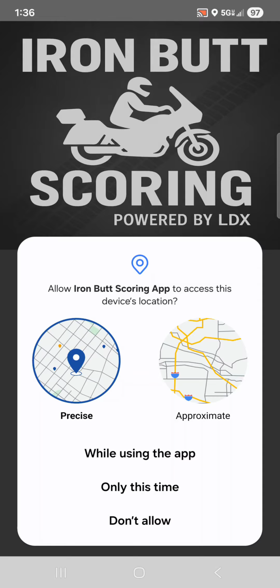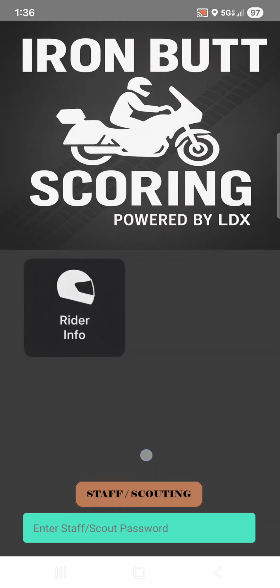Always say, while using the app. If you click don't allow or only this one time, the functions will not work and the app will not work as intended. Your information is not tracked. There is no data saved by us, no cookies or any of that other internet type stuff. This is just so that the app does what it's supposed to do to tell us where you are when you submit the bonus. Okay, so say for me, I will click while using the app.